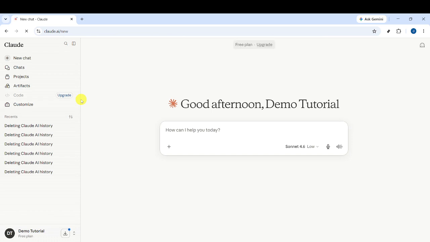From here, direct your attention to the left side of the screen. This is where the side navigation panel appears, and it's the main area you'll use to manage your chat history. In Claude, there are 3 simple ways to delete chat history, depending on what feels most convenient for you. The first method starts in the left navigation panel.